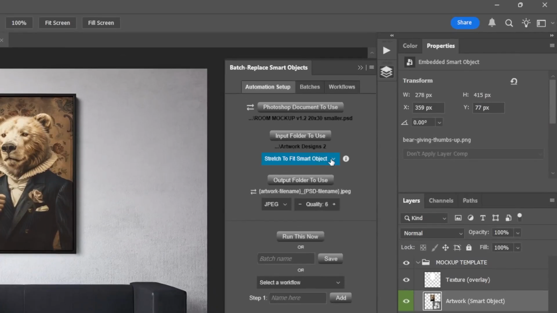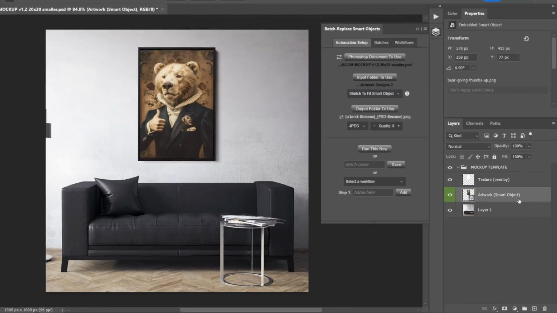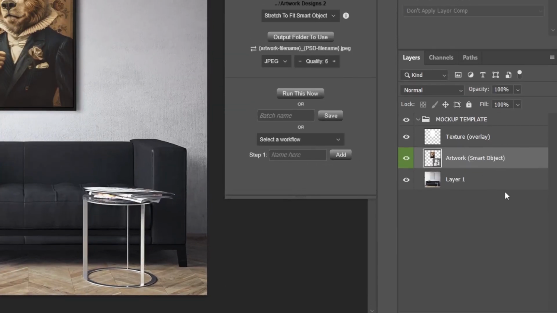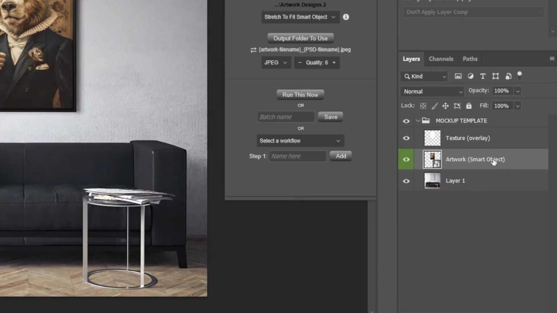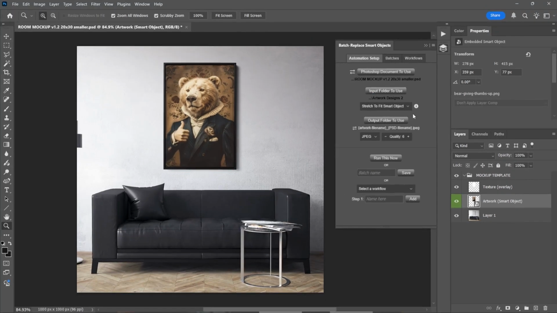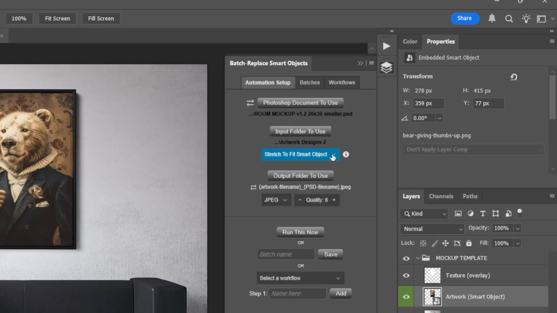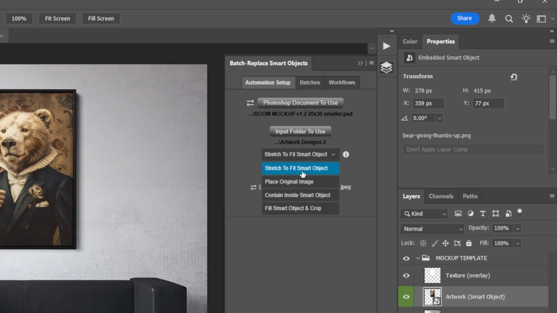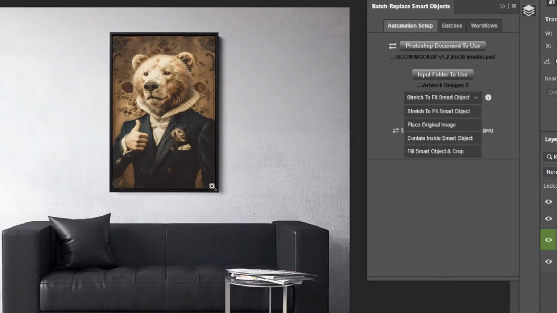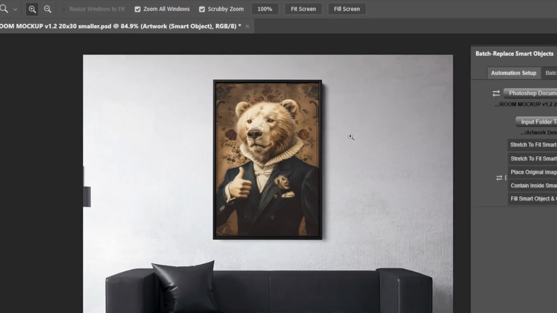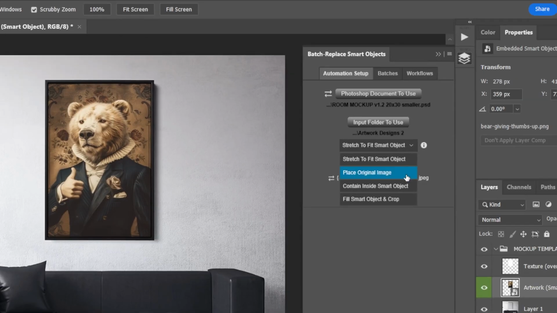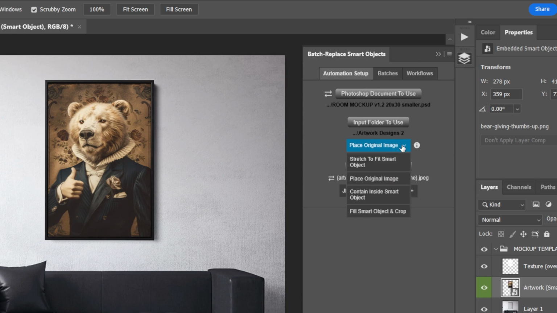Here in this dropdown, you can choose what sort of a placement and resize rule to use when actually replacing the smart object. One thing that's cool about this plugin is it gives you a number of different options to choose from based upon your workflow, based upon how your mockup scene is set up. So you can do stretch to fit smart object if you want everything to exactly snap to the size of the smart object in the scene. Alternatively, you can just place the original image with no modifications.